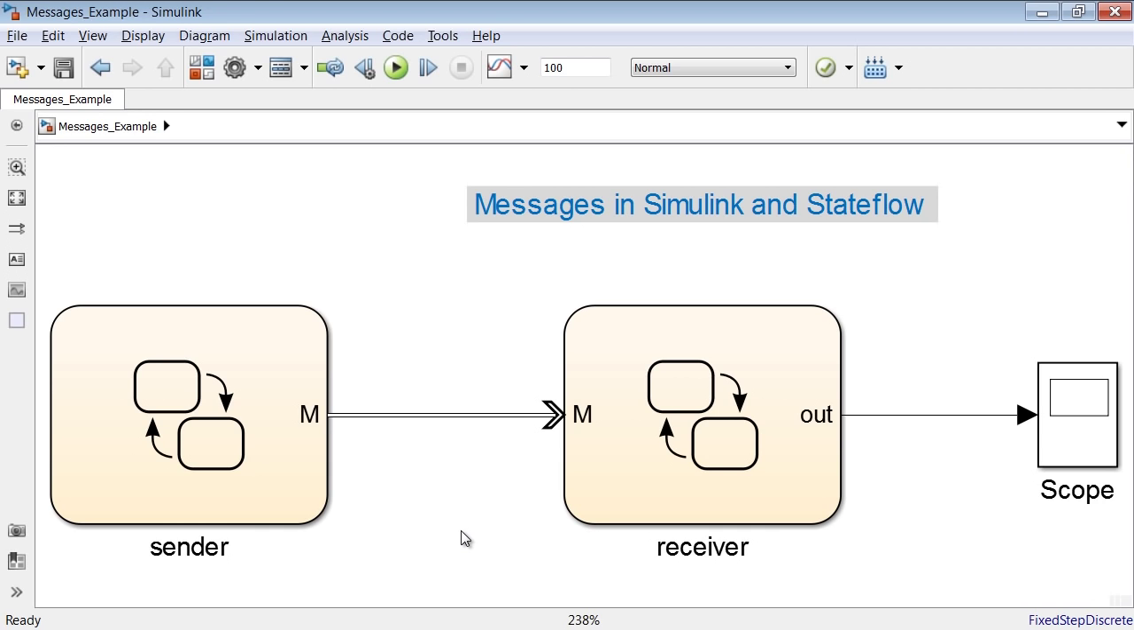So this system has two key components, a sender and a receiver. The sender chart generates messages at random intervals, which are queued and processed by the receiver at a different rate. Let's look at the sender first.